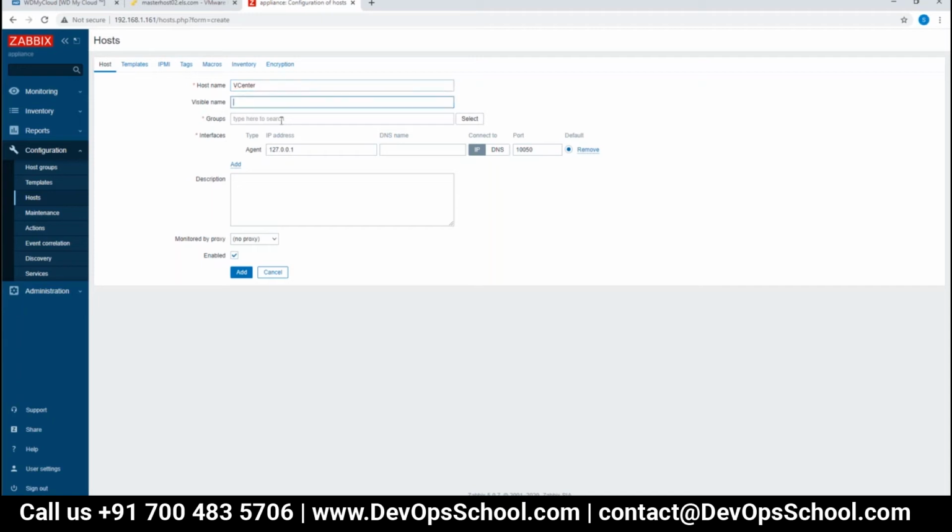Okay, and then the visible name? For the visible name, you need to add the IP address as well. Yes, you can write the IP address. Yeah, this is my vCenter IP address. So like this, you can give names to your devices for better understanding.